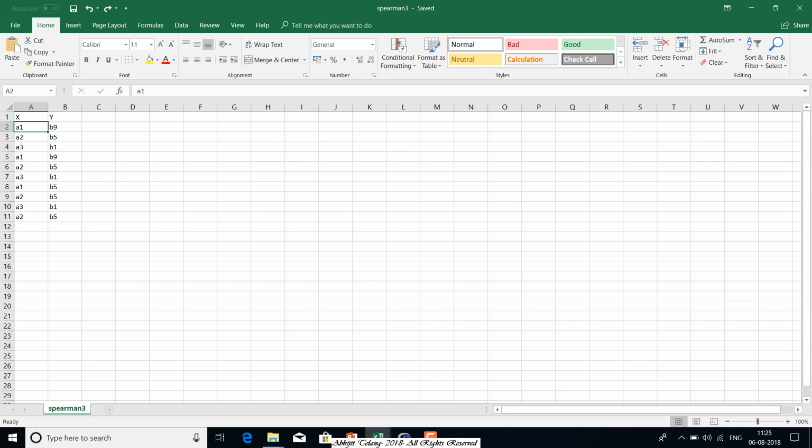X has values which range from, let's say, a1 to a3. And y could have values which range from, let's say, b1 to b9. And I would like to find out whether there is a correlation between the two variables. For example, if x increases, whether y increases, or whether x decreases, and correspondingly whether y decreases or not, or vice versa.